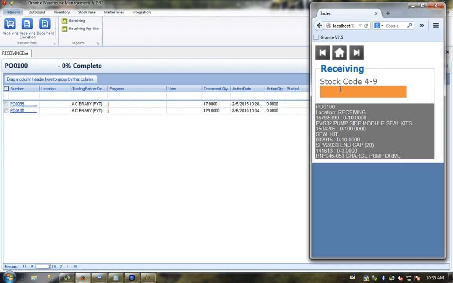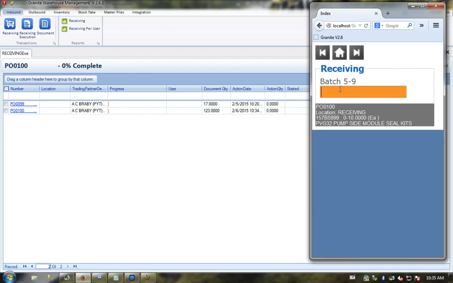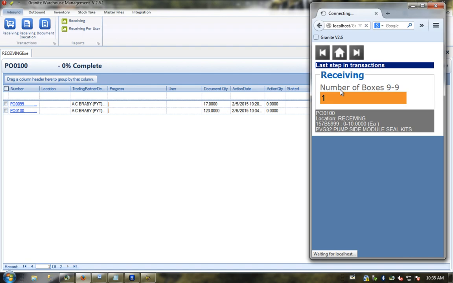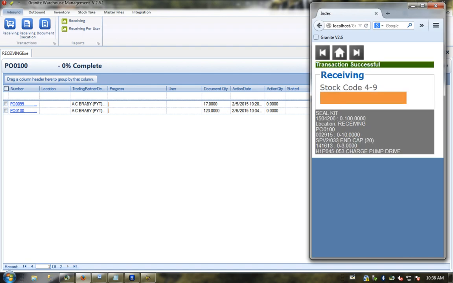So they've delivered, let's say my stock item, the pump side module seal kits. There's no batch number on it or expiry date, and my tracking barcode I'm going to leave empty. There's 10 of them. I'm going to say there's 10 per box, and I've got 1 box. So I received 1 of them, and you can see that line has disappeared on my purchase order.